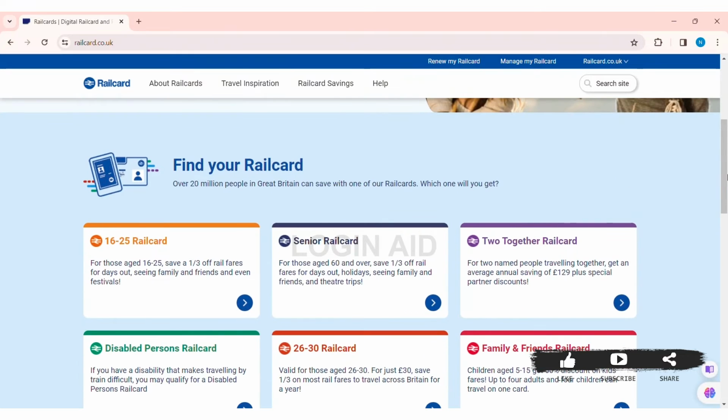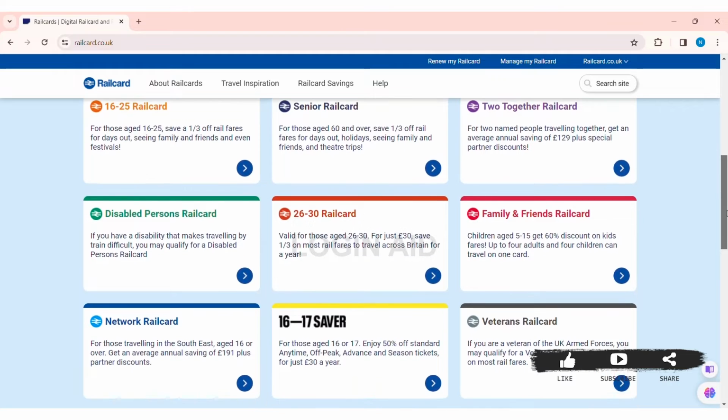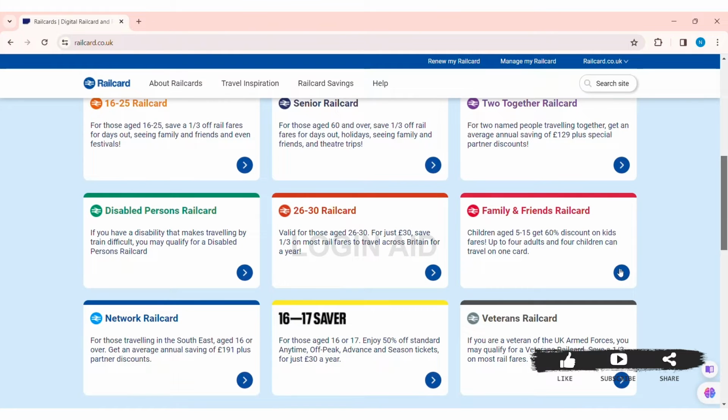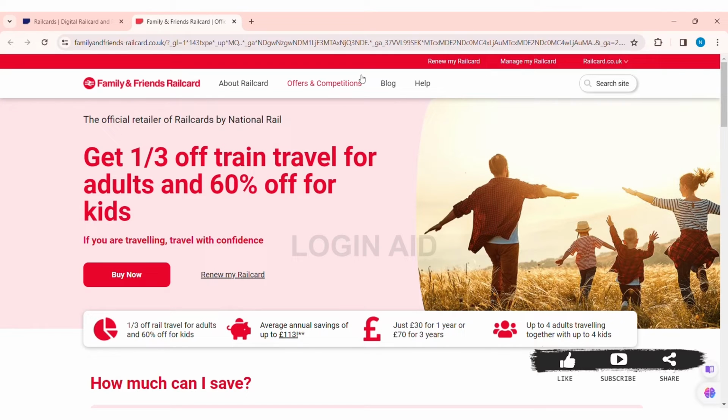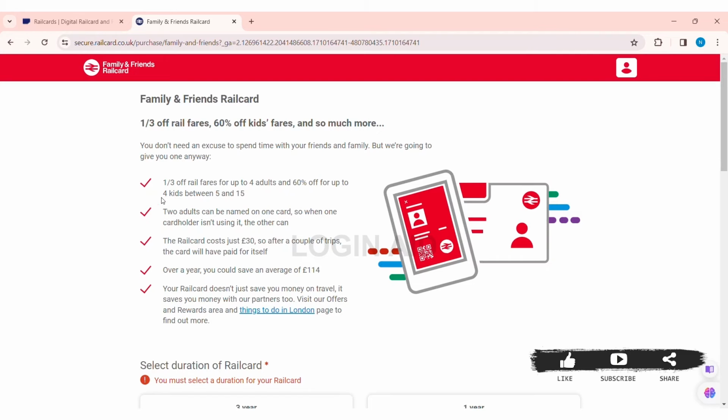Then here you can find various kinds of Railcards. Now click on the type of Railcard that you want to choose. With that, you'll be taken to the application page. Now here you can see the description of the Railcard that you have chosen on the top. Now click on the buy now option. Then you'll be guided to another page.